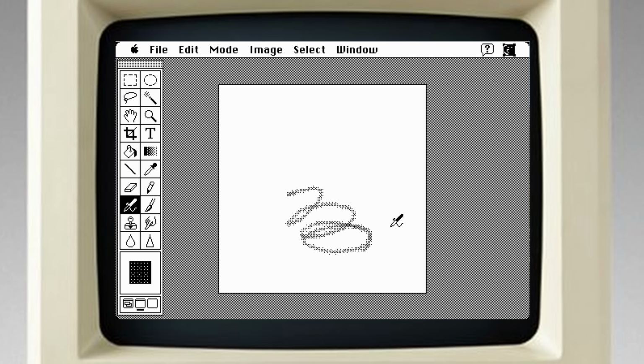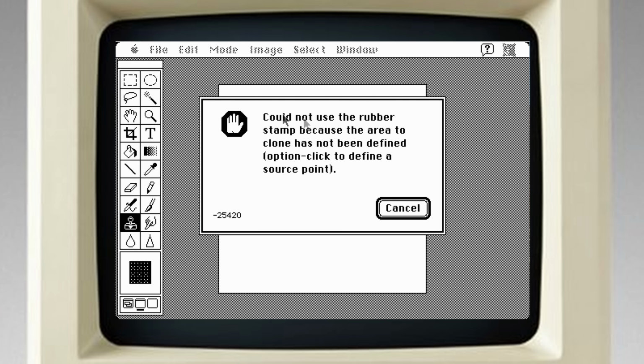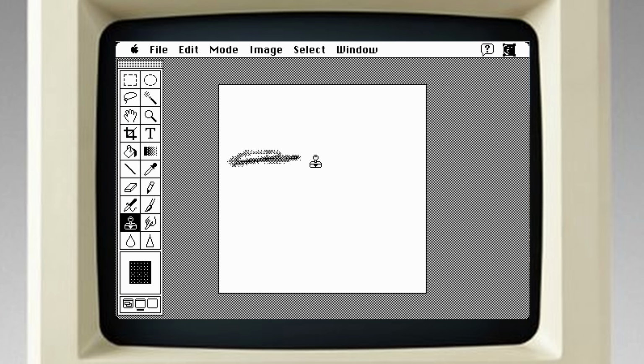Ah, this must be the airbrush. Okay. Could not use a rubber stamp because the area to clone has not been defined. I still get that option all the time. No way. That's really powerful for back then. Or can I not undo more than one? You can only undo once. Right, okay. What about eraser? There's no hotkeys. Okay, so let's try and do something in text.